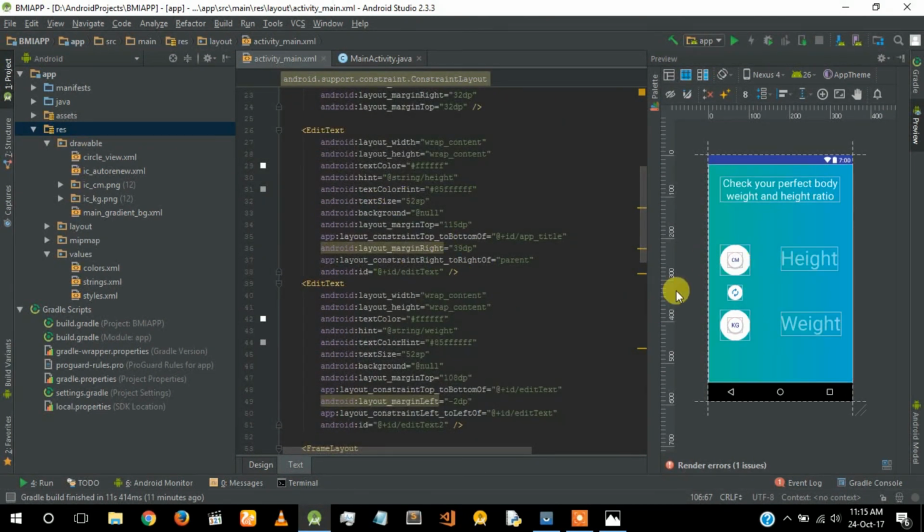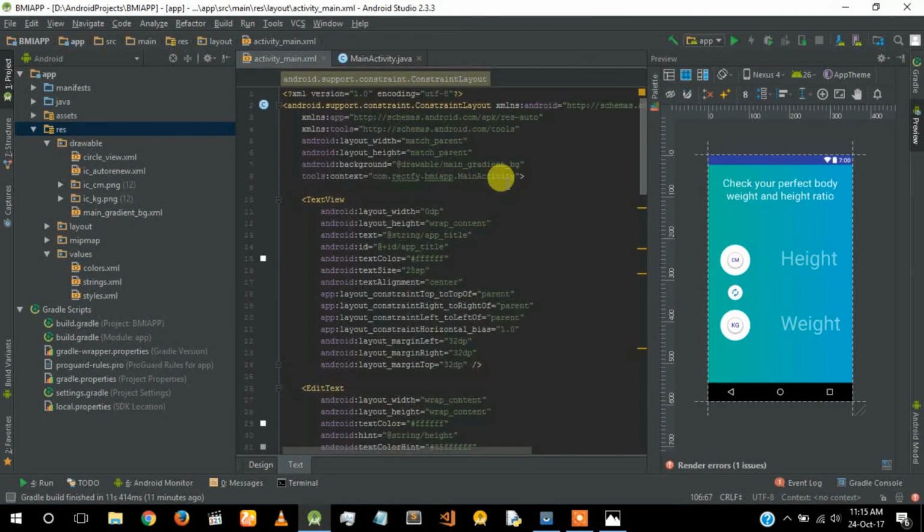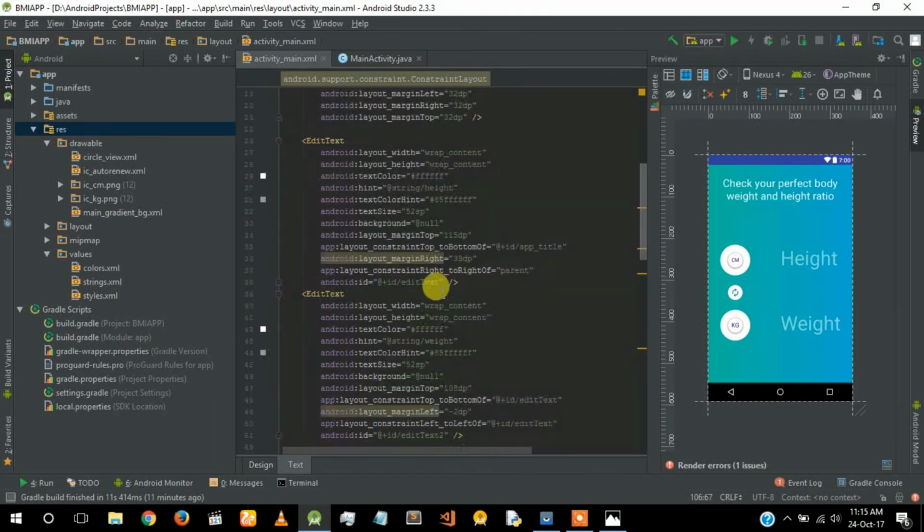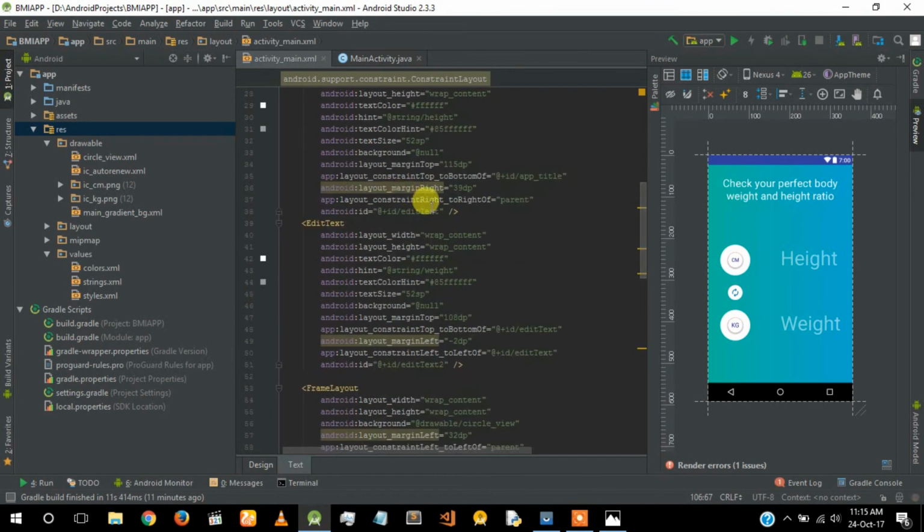Okay, so for accessing these widgets inside the Java file, we need the IDs. So the text view, I have an ID, app title. For editors, I haven't created the ID myself, but since we give the constraints, Android Studio itself assigns the ID. So here for height it's the editors, and for weight it's editors too. So I'm going to keep using it.